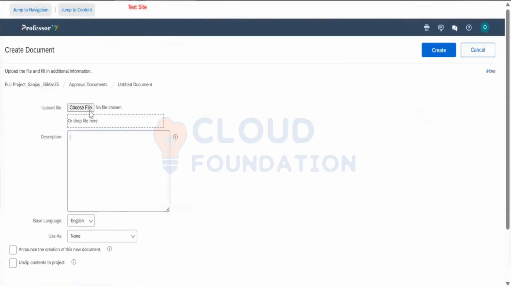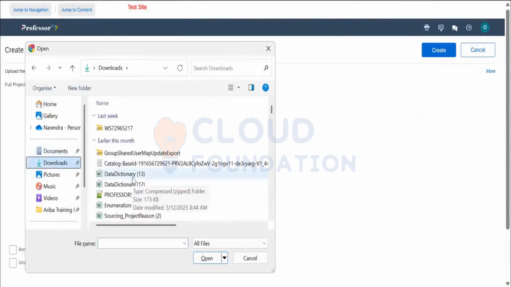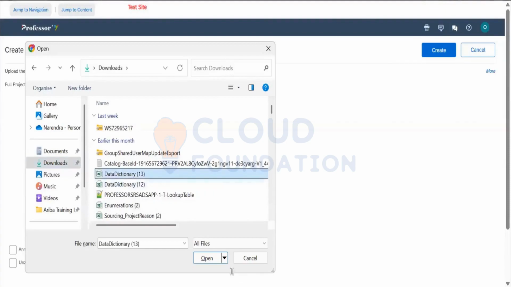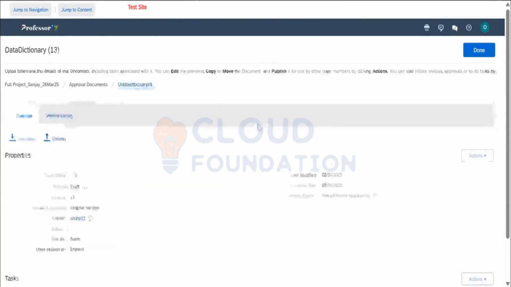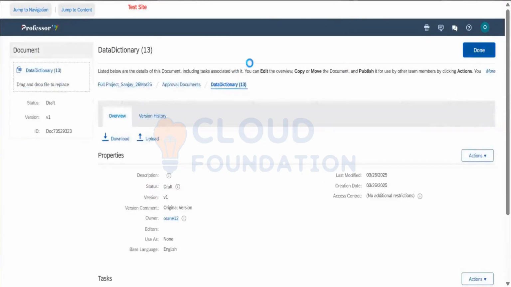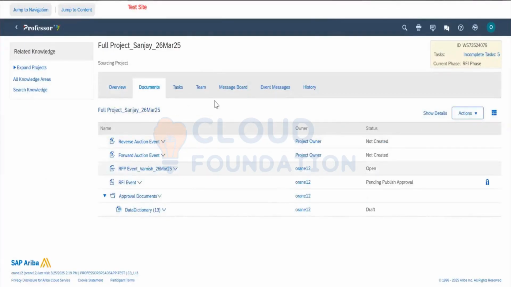Let's say I will add some dummy document. Choose the file. Let's say I have some approval documents. I am selecting some data distribution dummy file. Click on create. You can upload any document, PDF, Word, Excel, or anything. So you can store the documents related to the project. You can have a reference document or the quotations manually received. Everything you can keep here.